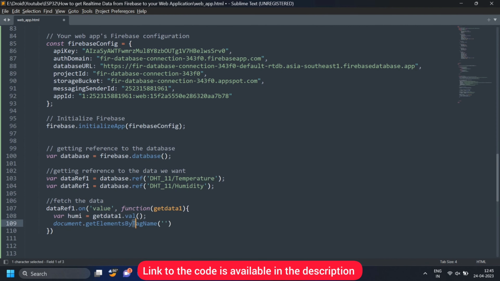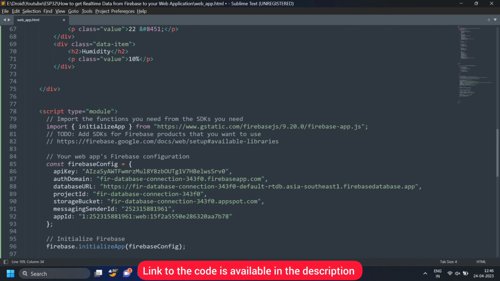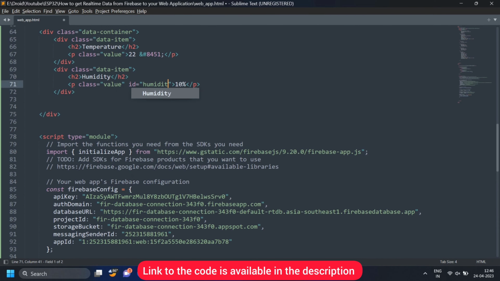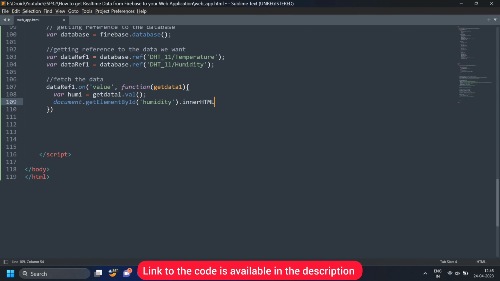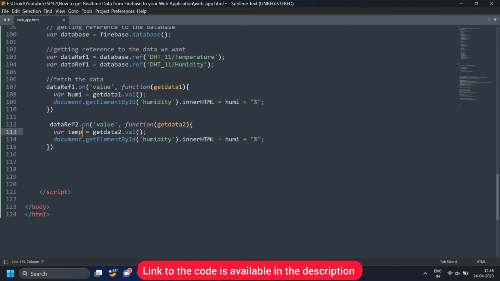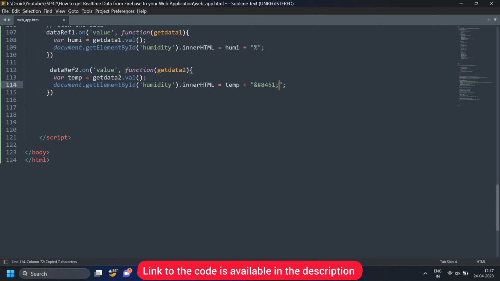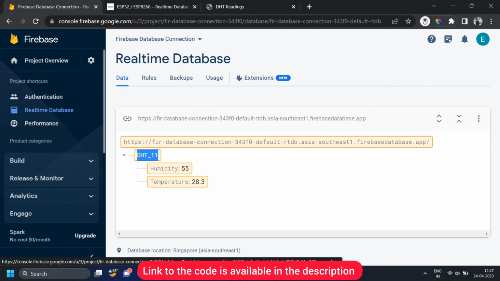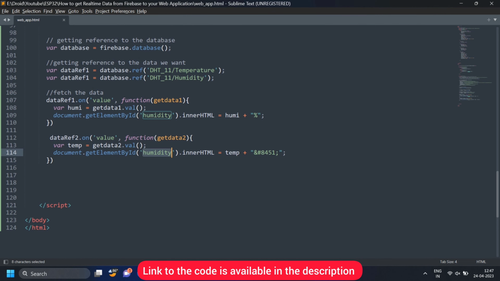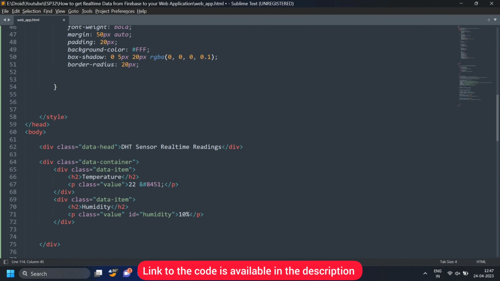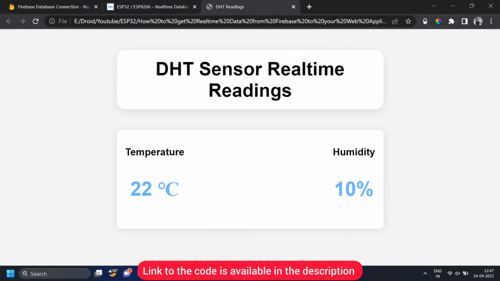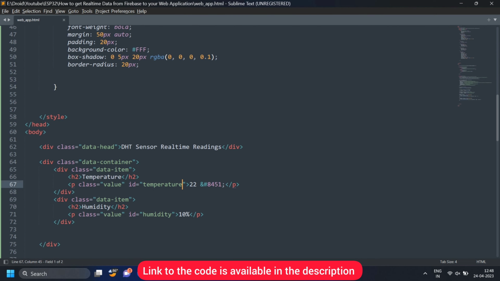So I'll say humidity equal to getData1. I'm going to also paste this humidity.innerHTML in this manner. In the same way, change the temperature as well. We don't need this degree centigrade since it's already passed in on top. Alright, so let's save this and reload and check. For some reason the data is still not updating. Okay, let me check the ID names. The ID names are perfect now.